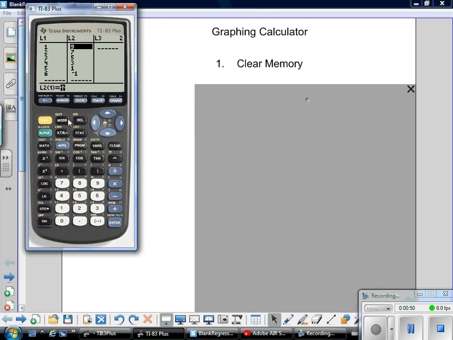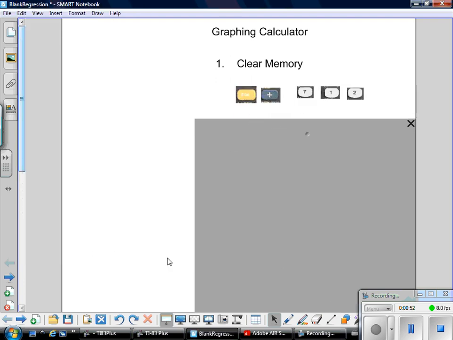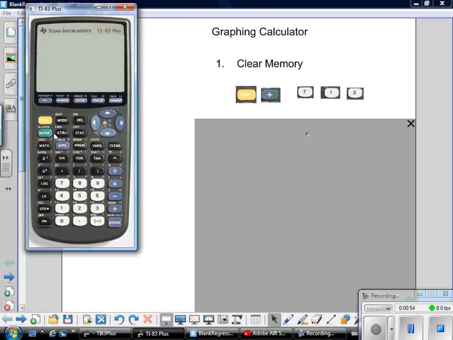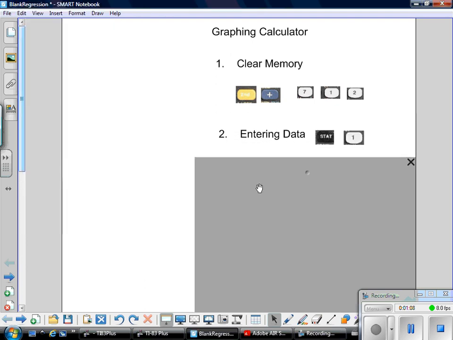So the first thing we have to do when we clear the memory, and for most of you this is review, is press second, plus sign, 7, All RAM, which is 1, and Reset is number 2. And notice the RAM is cleared. The next thing we want to do is enter data.